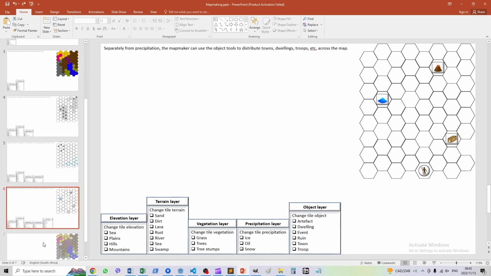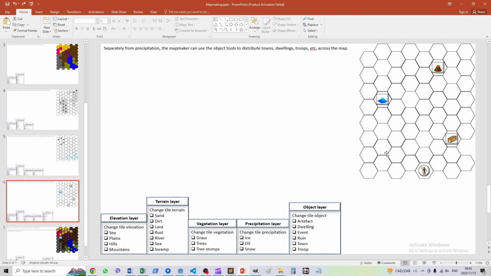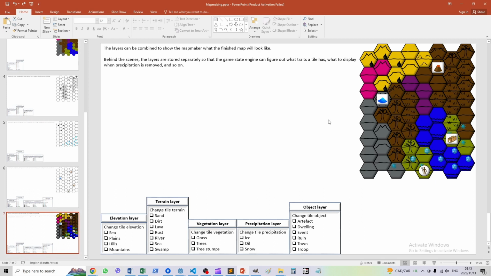And then the last layer will be the object layer, so that's where the armies would be stored, map structures, even natural map structures like a geyser or a volcano. And once all of those are laid out, the map would result from combining them like this.